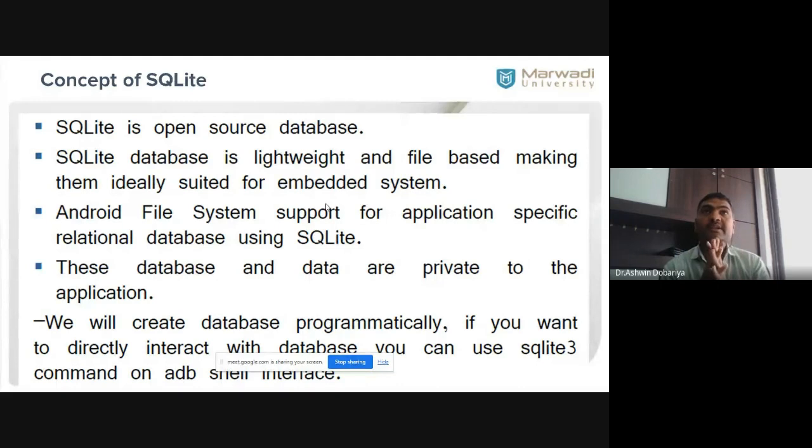which can automatically scan the temperature of the room and adjust the temperature. This kind of smart device we are using nowadays, right? So it's an embedded system, we can say. So this kind of systems generally use the SQLite database, a lightweight database. Then the Android file system supports an application-specific relational database.